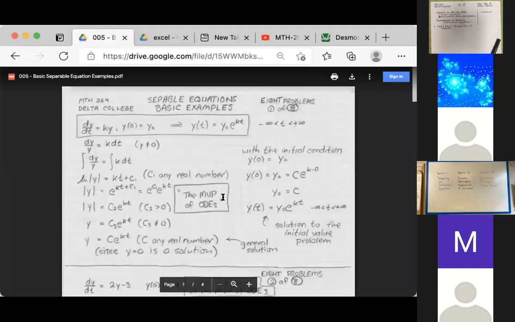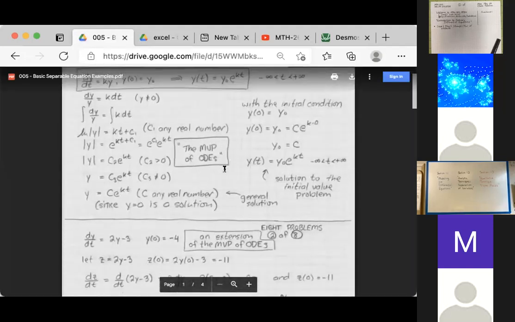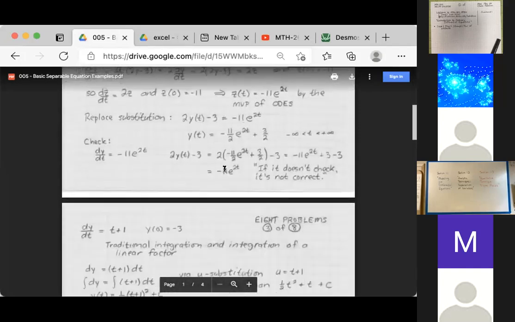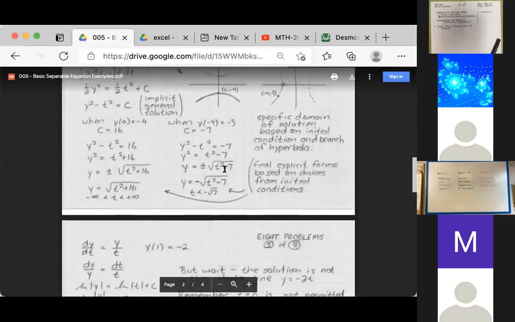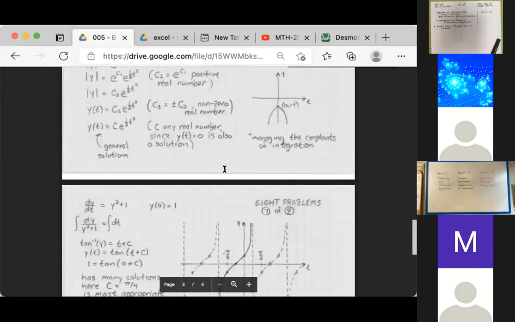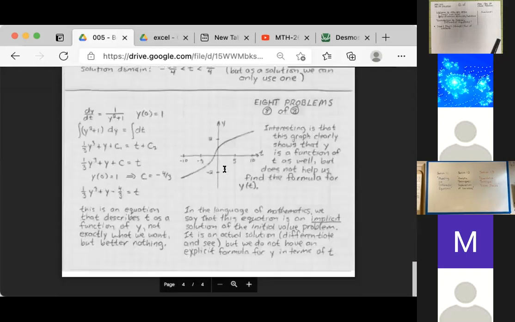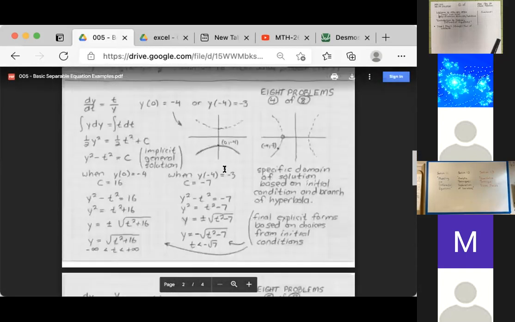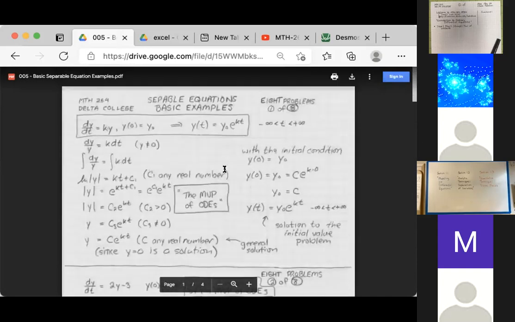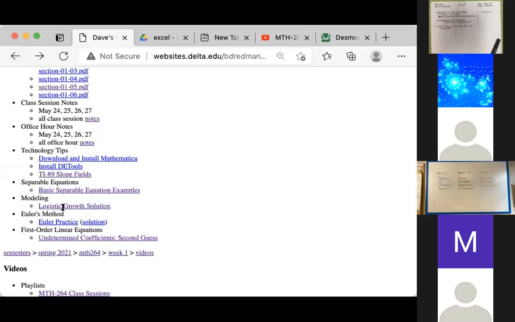Basic separable equations examples. Here, I did 8 differential equations. Wrote out nicely, explained nicely. And each one of these 8 is unique in some way. So they'll give you a good overview for this first chapter. So that's a great handout. Every one of these handouts is a great handout.